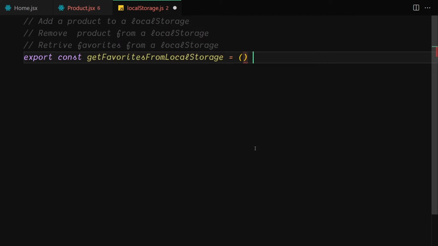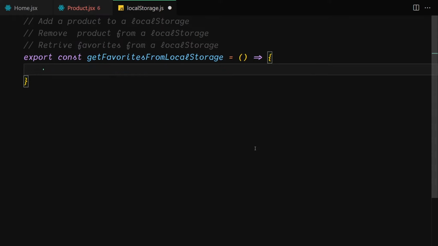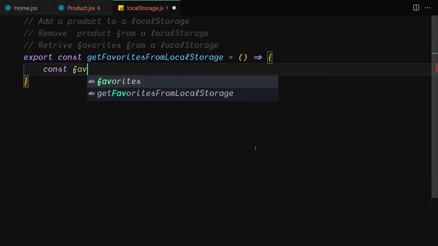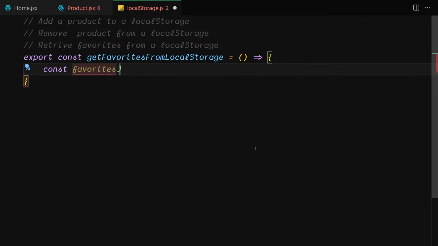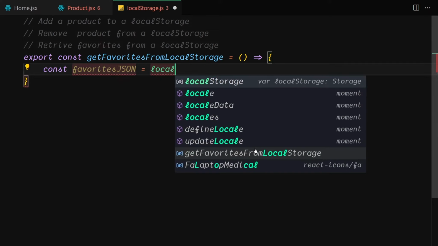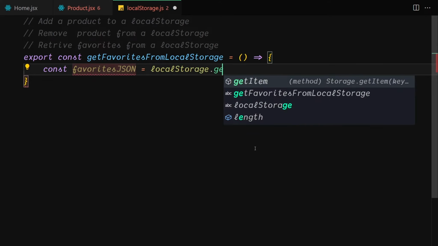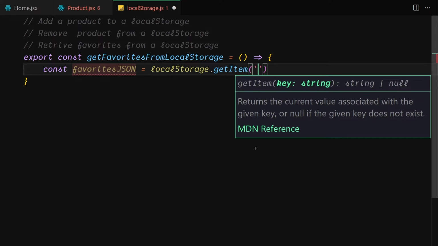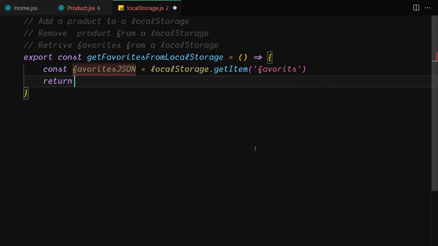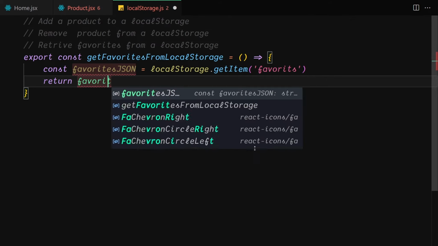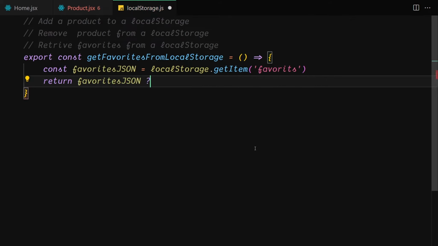Kind of a long name, but these are utilities, so I'm going to have to provide better names. So I'm going to write favoritesJSON, and it will be localStorage. We are going to be getting our item, or a specific favorite item, from our local storage, so that's why I'm writing it right here. So favorites. Okay, so that's that. So now let's just return if the favoritesJSON. So what do you want to do in that case?